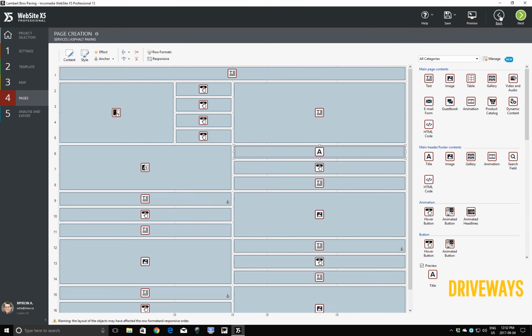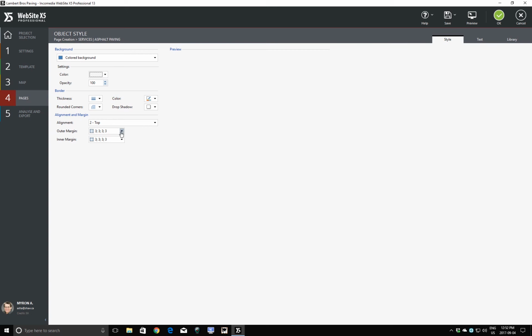Click OK. And now what we're going to do is look at the style. And we'll enter the same numbers that we had before, which was 0 for the outer margin. And for the inner margin, we had 0, 0, 70, and 0. Click OK.